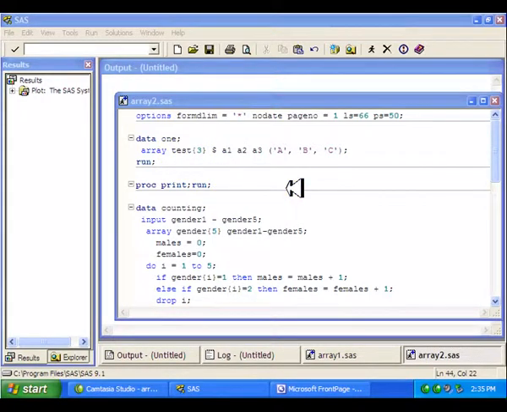It's kind of nice. One more thing to worry about is the fact that if you have character arrays, you need this character variable right here when you're defining the array itself. So if you want array test to have 3 variables, and the variables A1, A2, and A3 are character variables, they're going to take these 3 values here. We need that $ sign there.